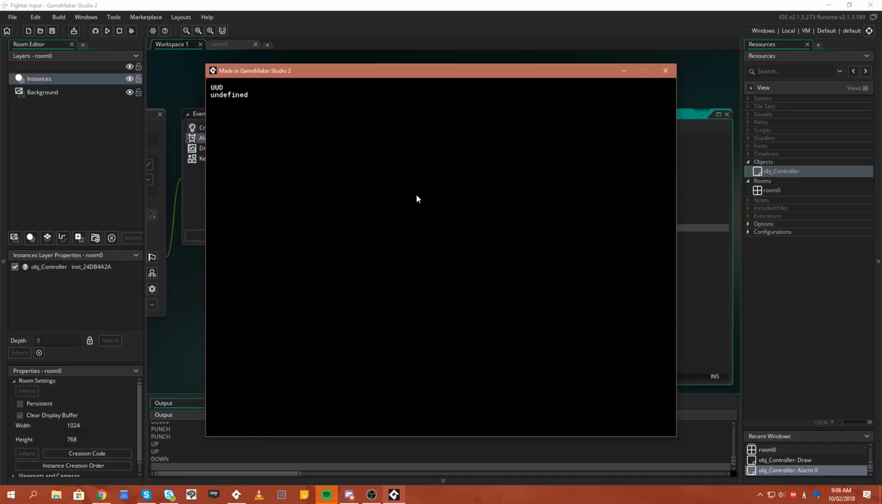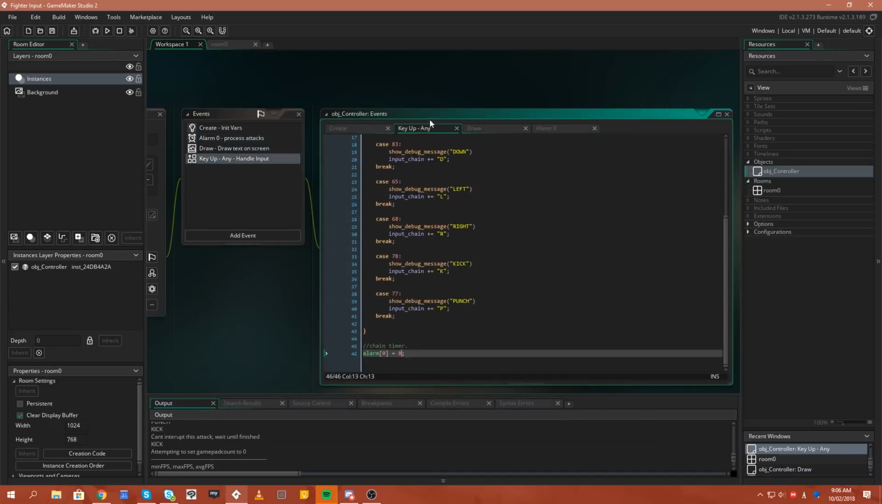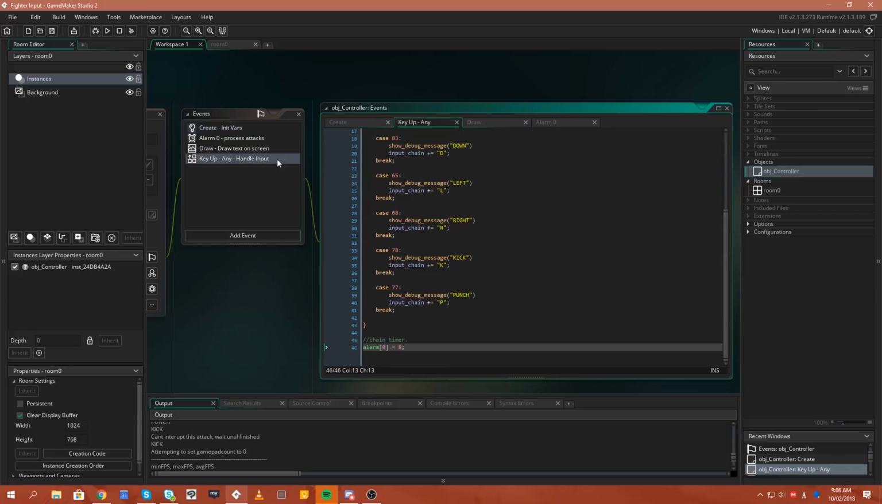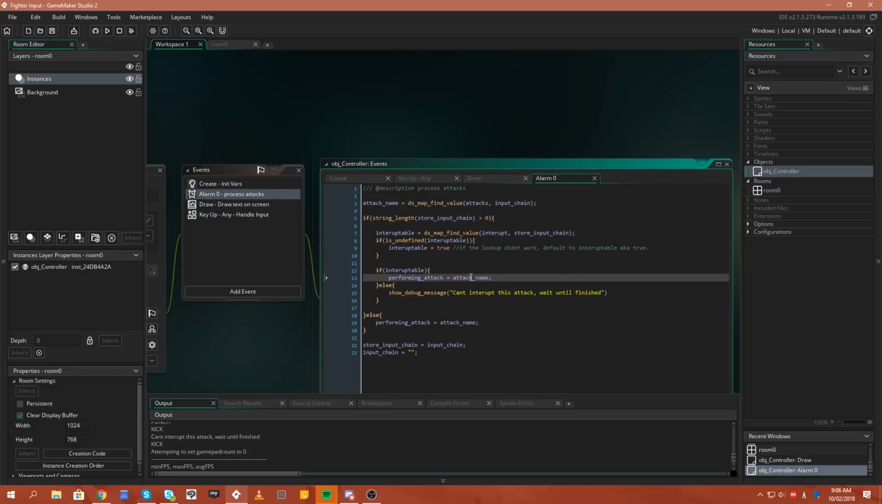Oh, hang on. Alright, so we'll do a kick, and now if I do another kick, can't interrupt this attack, wait until finished. Then if we kick again, it's going to change. Now, the reason that that's changing is because, if anyone can guess, I'll leave you a moment. The reason that that's changing is... let me get back to the code here.